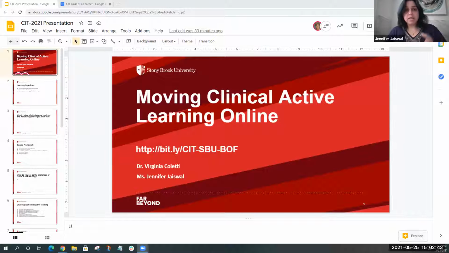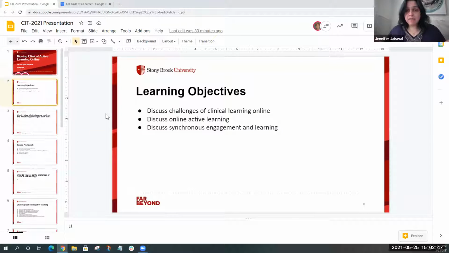To start off, we have our learning objectives that we hope to achieve during this session, or at least start to discuss. We would like to discuss some of the challenges that we're all facing with clinical learning online, discuss online active learning as it applies to the clinical field, and discuss some synchronous engagement and learning techniques that you can apply to your students that are taking part in clinical classes.